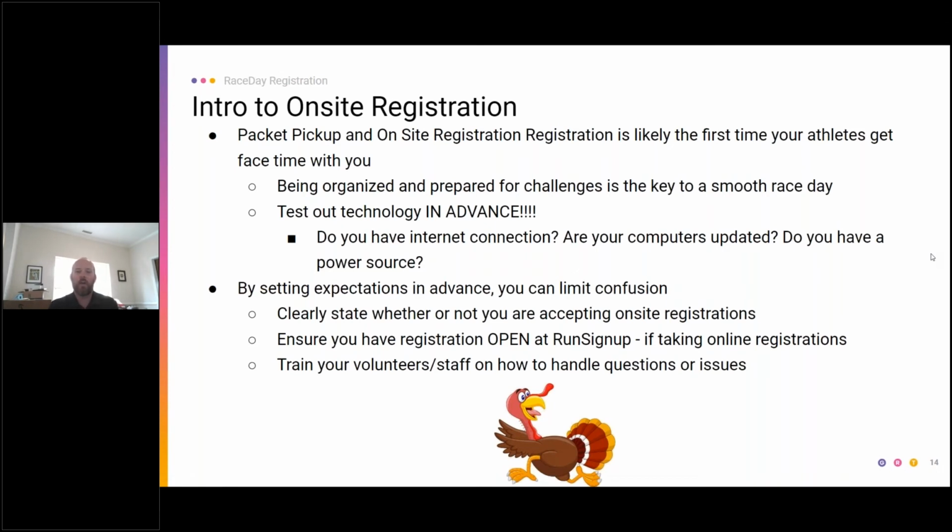These little notes here are not things that I'm just randomly thinking about. They are actively things that I personally have experienced at races. Do you have an internet connection? Does your MiFi work here? You know, if you're in a concrete bunker, it's not going to work. You might need to have another option out there.